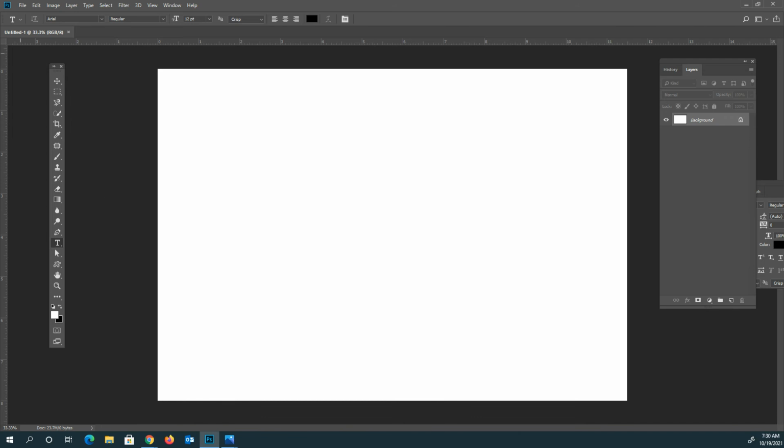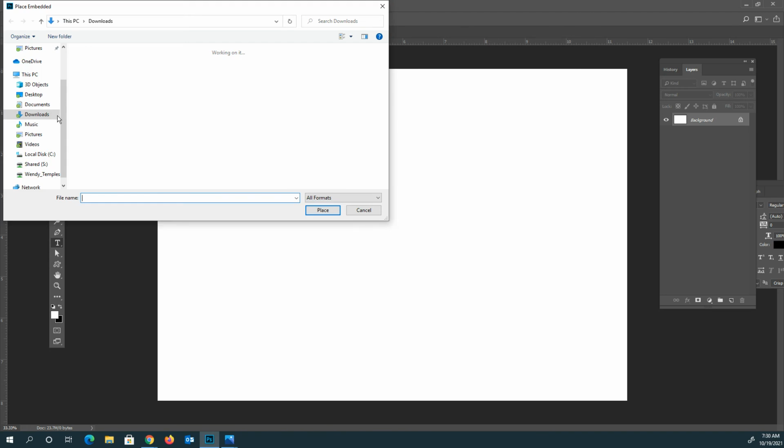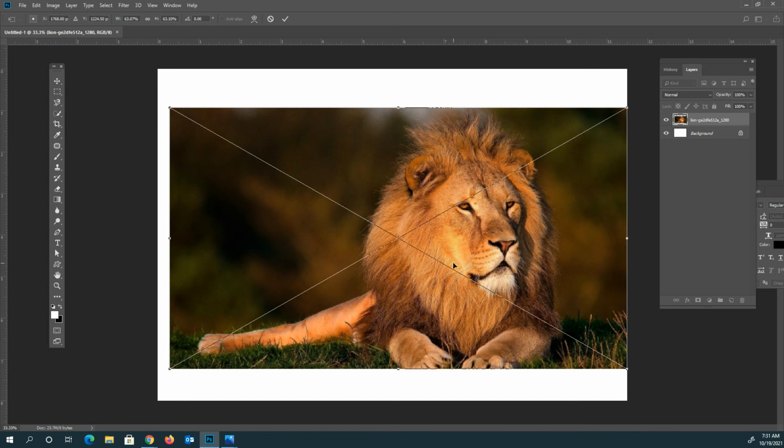So I'm going to go ahead and pull up my first animal. I know I want my lion to be my main image, so I'm just going to place that onto my background. So I'm going to go place embedded, go to my download folder, and for some reason it's taking a little bit longer for my stuff to load in my download folder today, and I'm not sure why. All right, so I have placed my lion onto my background.